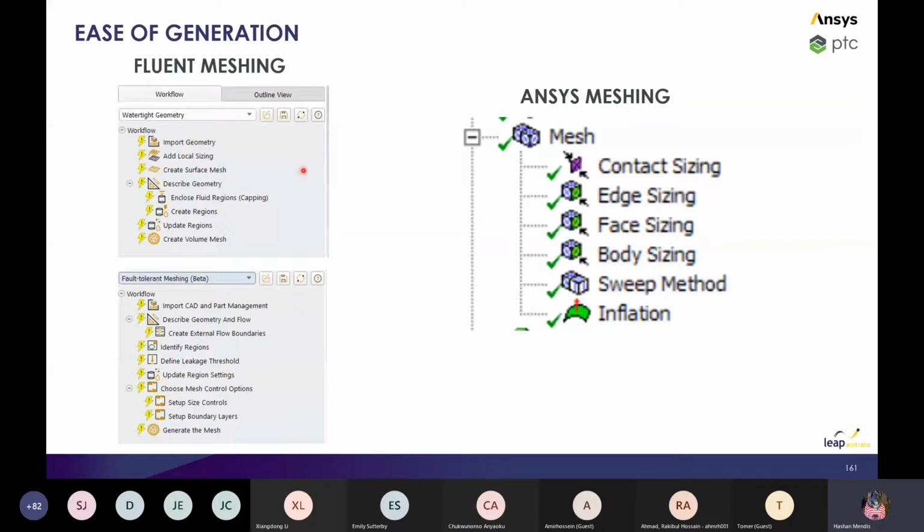Fluent Meshing, the interface is a little bit different. There are some benefits to the different software as well. But in a similar way, we've got a step-by-step process to go through what we can do, how to actually generate the mesh, and then how we can generate the subsequent meshes as well.